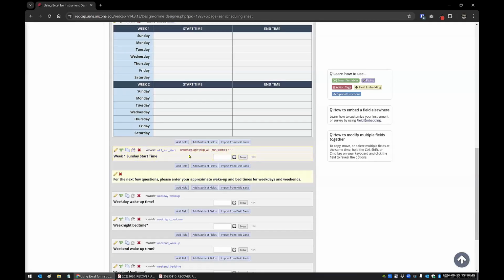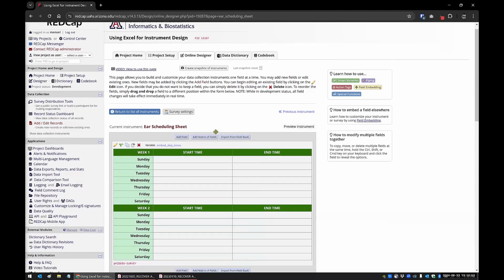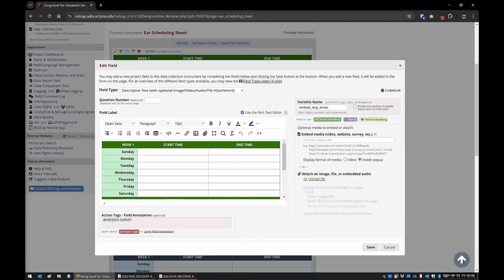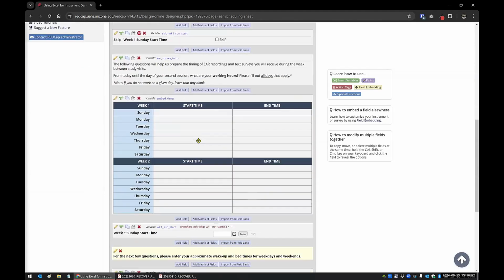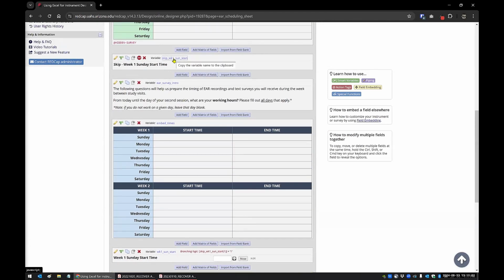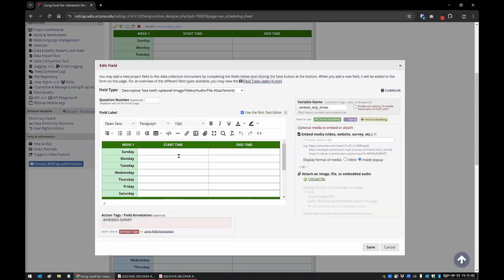Okay, so we have our field here, and if I go to add edit record, oh, and then actually the next thing we need to do is I have to embed them. So we're going to put this here, and one of the nice features that we have in REDCap now is that we can just click on the field name to copy it. So I'm going to do that. And then for the start time here, we have Sunday start, and then I'm going to save that.